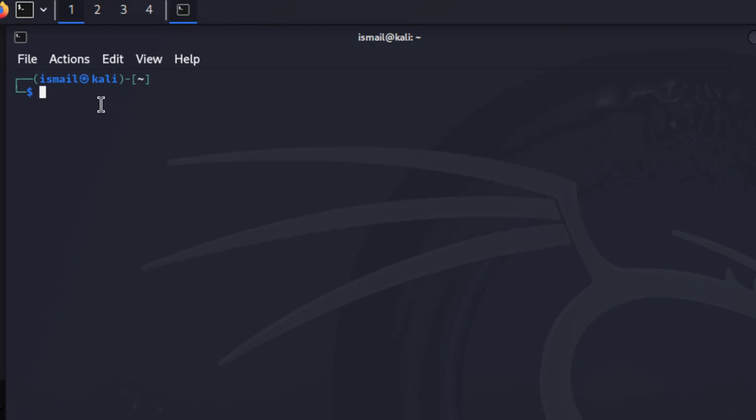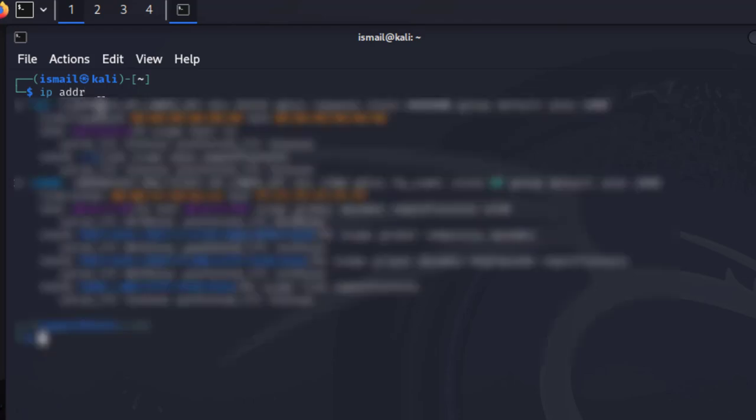The very first command we'll be using is ip addr. So when we enter, we get this particular information. I am blurring this for security purpose. So what is the use of this particular command?